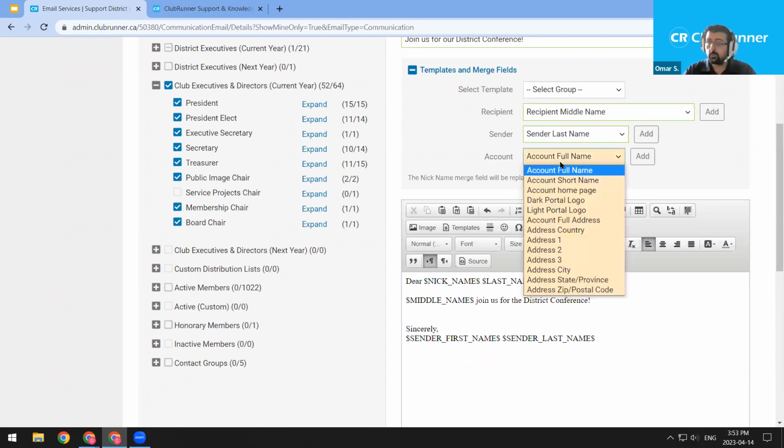You can also include merge fields for the account. In this case, it would be the ClubRunner Rotary district account that we would be merging the account information from. But for your own district, it would use your own district's full name, short name, homepage link, and address information. You can include that as merge fields in the email.